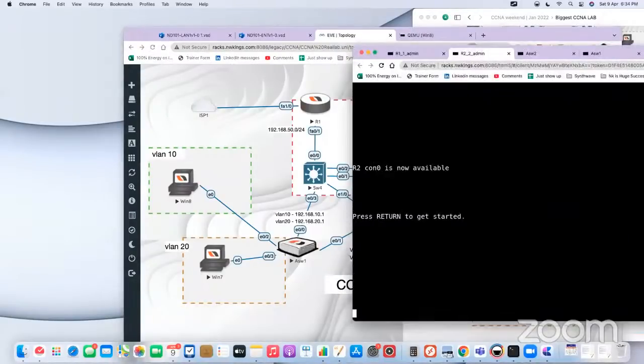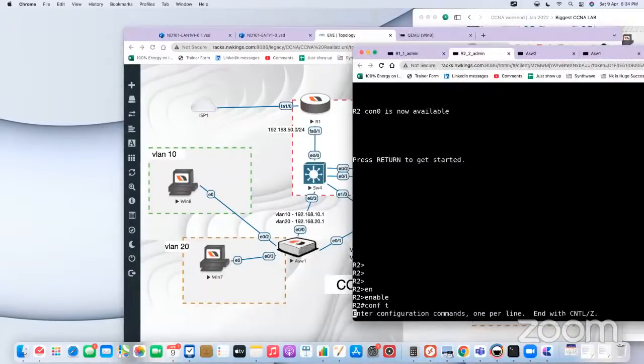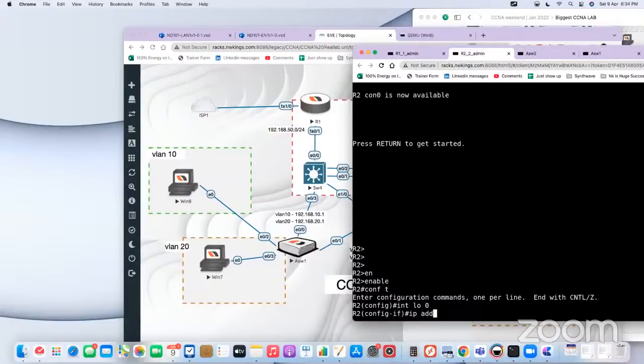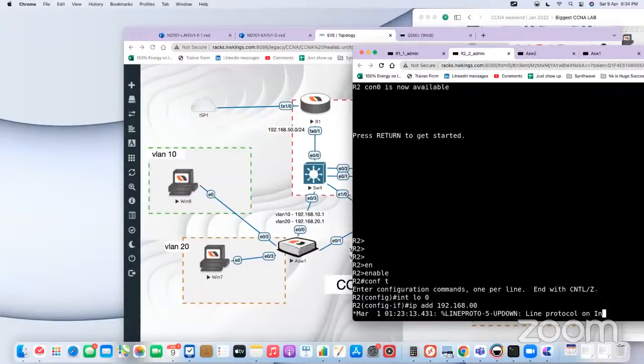So now I will go to router 2. This is called the management IP. Okay. I will configure a loopback here also, and I will create 99.2 here.